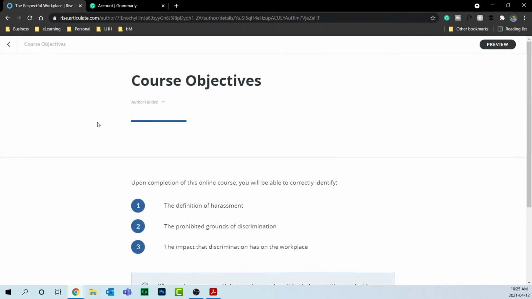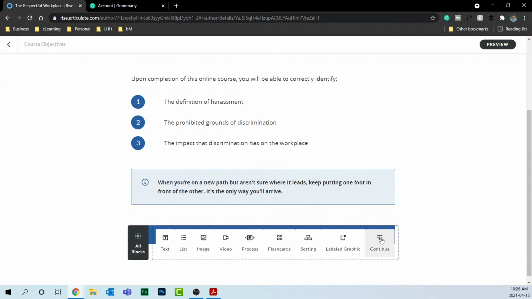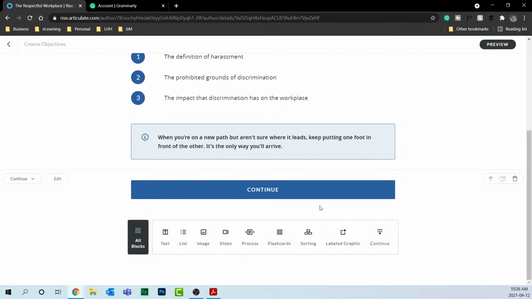Let's go back to edit mode here. And let's say this is all we're going to include for our course objectives. So I like to throw in a continue button, and that will allow your learners to continue with the rest of the course. So think of this like your next button in Adobe Captivate.